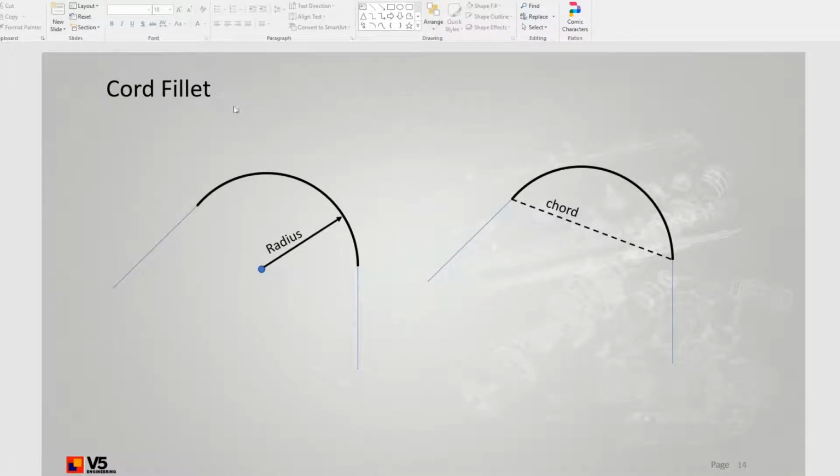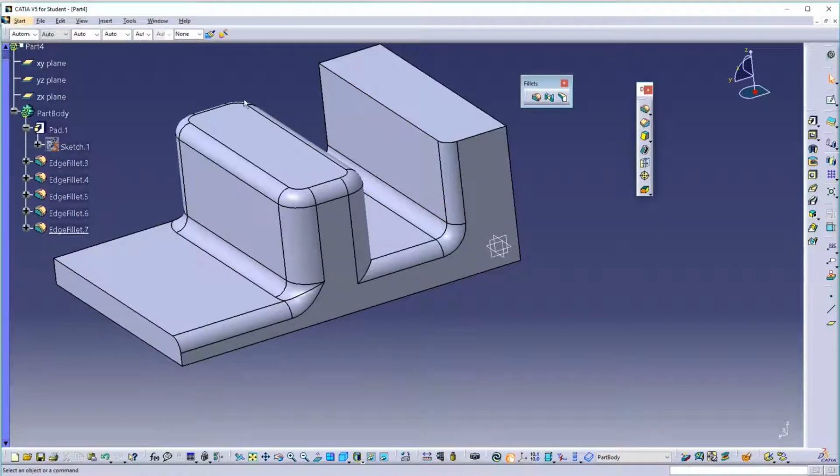So here is our description of a chord fillet. A normal fillet gets a radius value that stays constant. The radius stays constant. But in the case of a chord fillet, the chord length remains constant. And let's take a look at these and how they happen in the real CAD world.